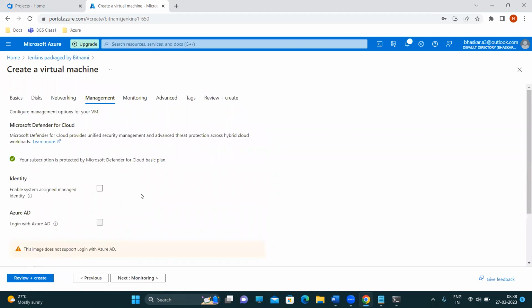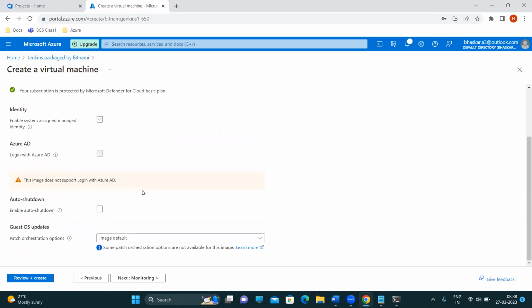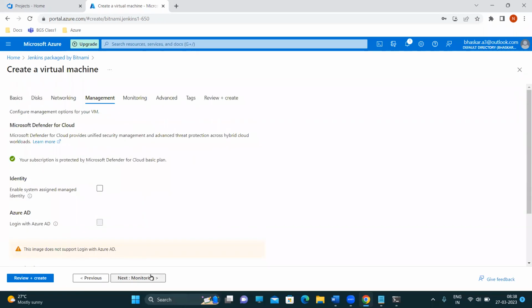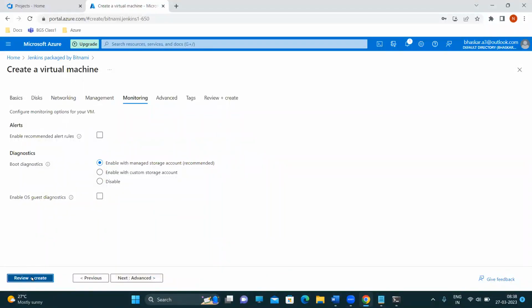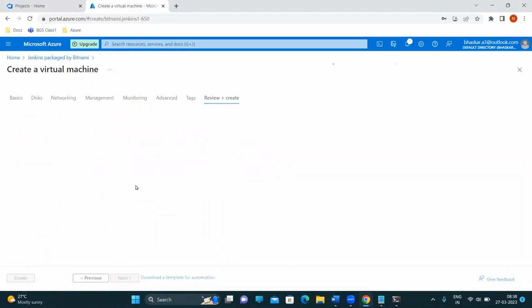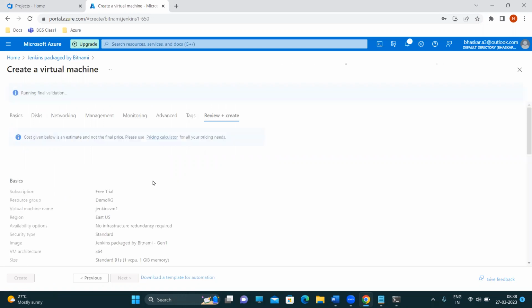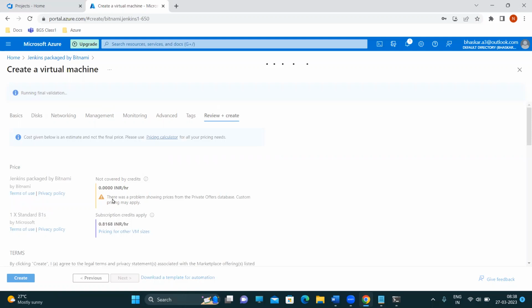Maybe we'll learn more when we talk about Docker. And nothing else, just a review. If you want, double check the cost before creating so that it does not impact you in case you are on the pay as you go mode. Here you can see, for this specific vendor we are not paying anything. For this, we will be paying 8168 per hour, and the subscription credits are applied. Whatever credits you get, that 15,000 or 16,000, the amount will be deducted from that, right?